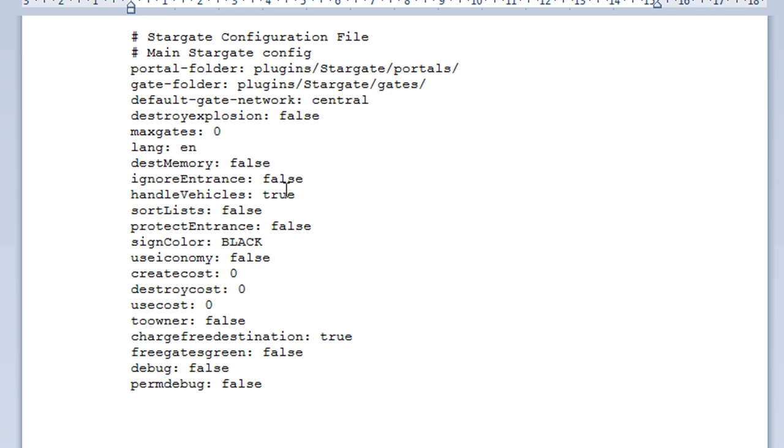Handling of vehicles is quite cool. You can turn on the ability to use like minecarts and boats and stuff through it as well, so you can set it to true or false. You can also change the colour of the signs. So by default they're black. You can change this to like white or yellow or whatever you like.